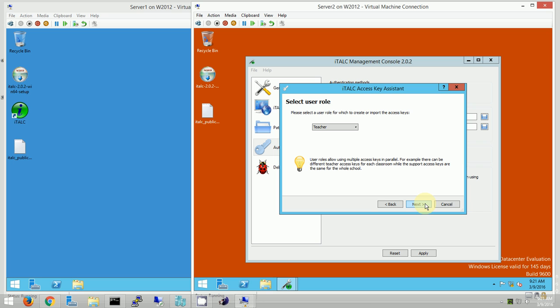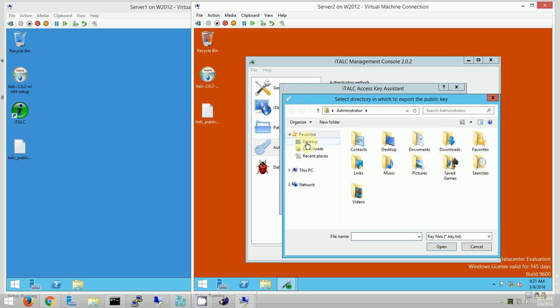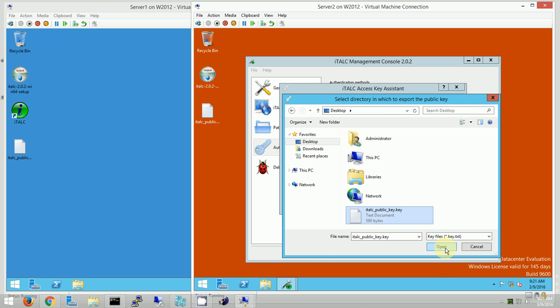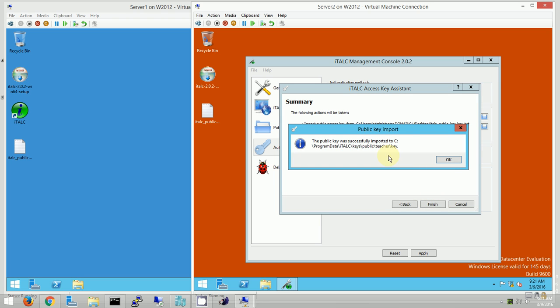I'm going to import that same teacher role because that's the key I created, and now I'm going to specify the location of that public key, and it could be your flash drive. I copied it over onto my desktop. That's really what I'm looking for. So I'll jump to the desktop and I'll grab that key and I'll finish my wizard. It imports it into this other location.